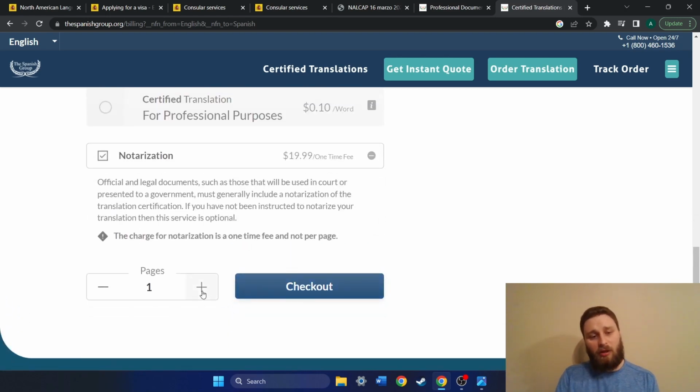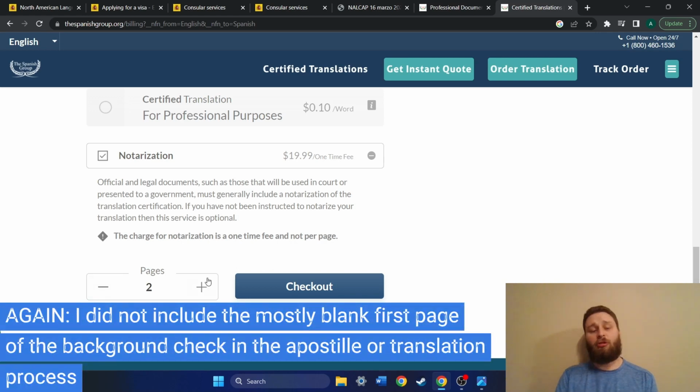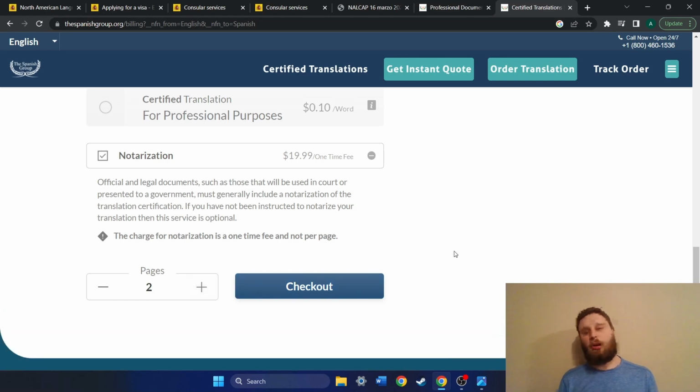Down here, you're going to click on 2 pages. You want it to say 2 because it is 2 pages: the background check and the apostille. Then you're going to click checkout. You're going to get to review everything, make sure it's all correct, and then you will be able to pay, and you will be able to select how you want it sent to you.